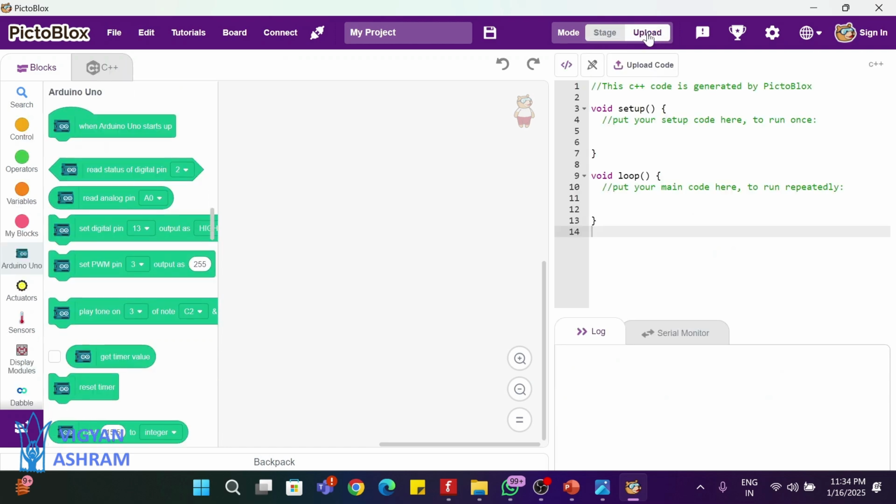So I'm going to click on the upload mode, and then upload mode will be activated, where you will see the code written in C++ language as that of the Arduino IDE. Now I can drag the Arduino block. So the first block that we need here in this project is when Arduino Uno starts up.